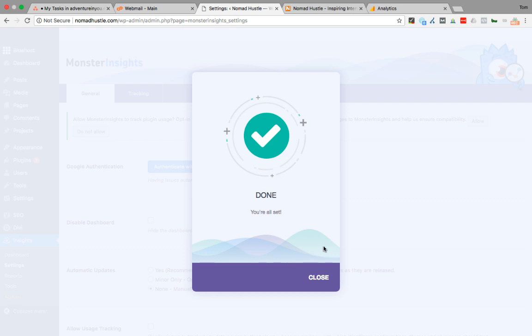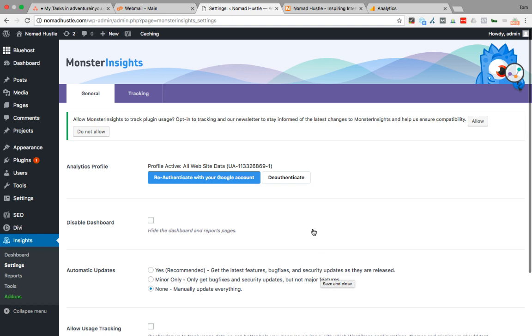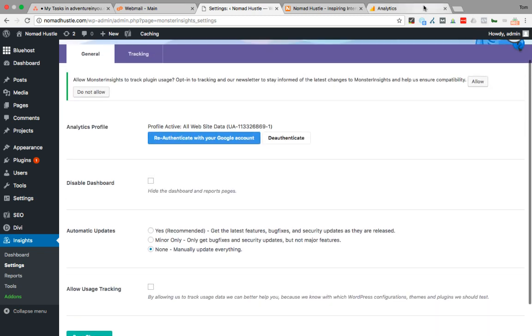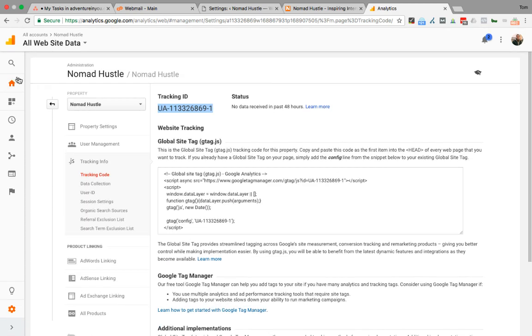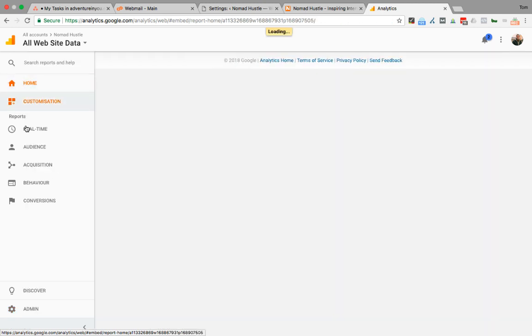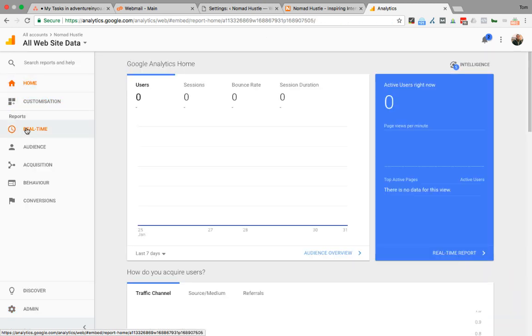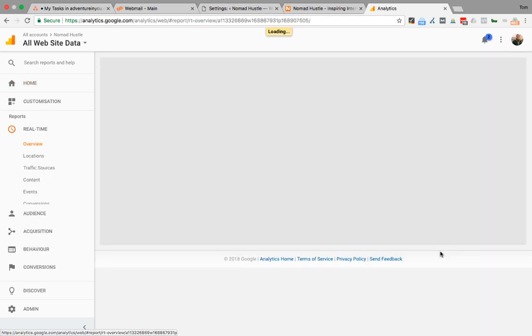And that's it. You're all done. You're all set. Click close. You should see profile live. It's active. Now what you can do is go back to your Google Analytics account. You can click your home icon here if you want. So now this is the home of the one you've just installed. You can go ahead and click real-time report.